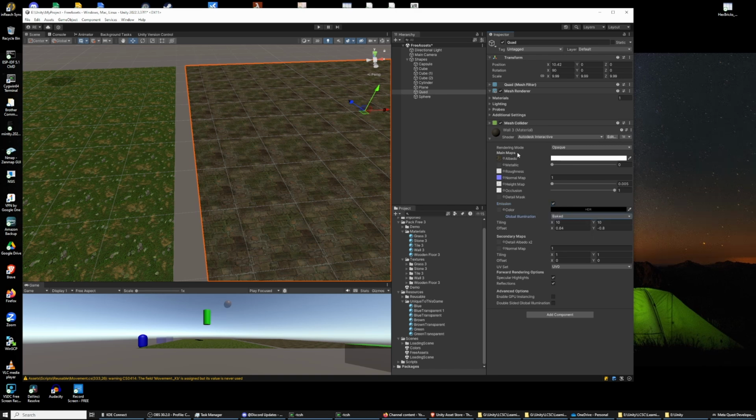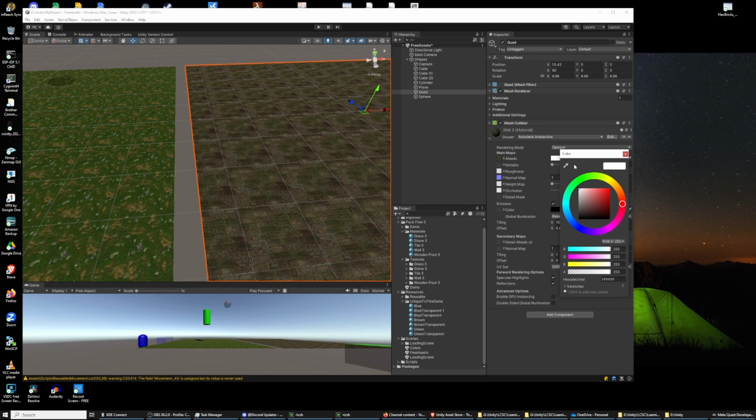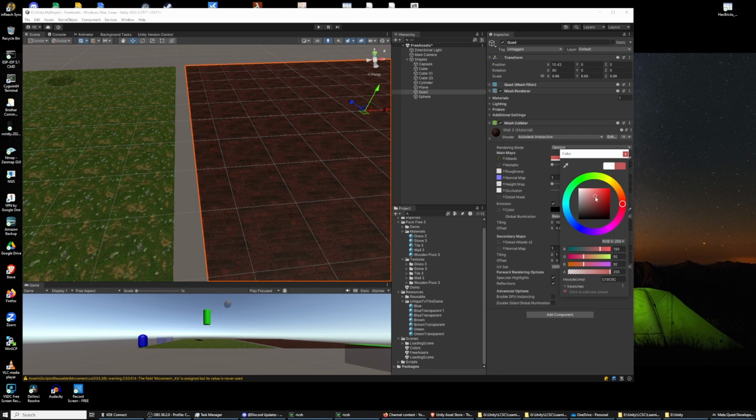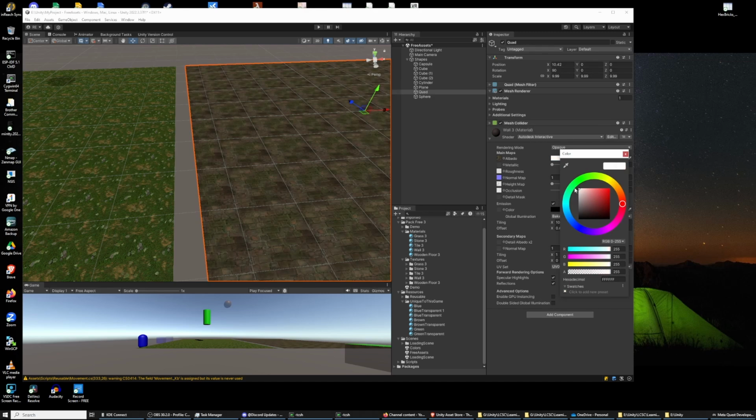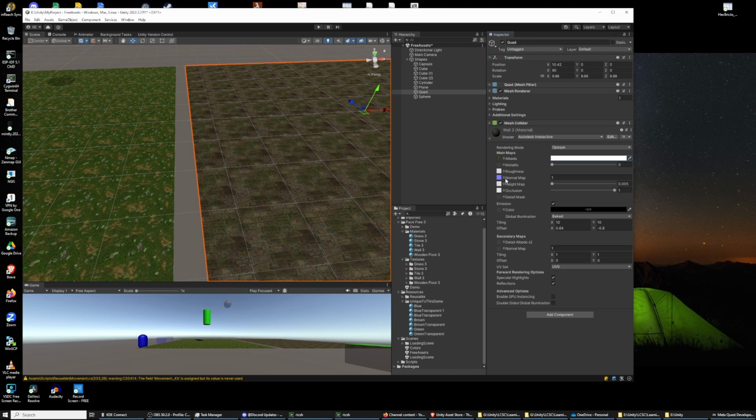Now, some of these, like the color, will be the base color underneath. So a lot of times you can change it by changing the base color of what's underneath, so you can get different colors than what you downloaded, which is nice. And then roughness, the normal map, they have names. I don't know why they call them this.